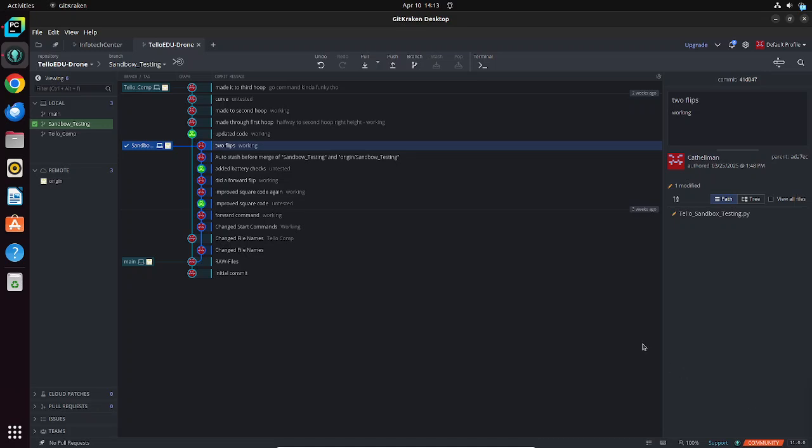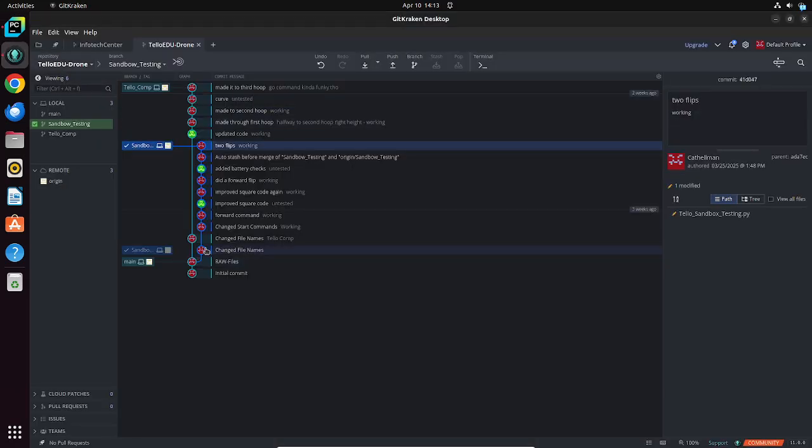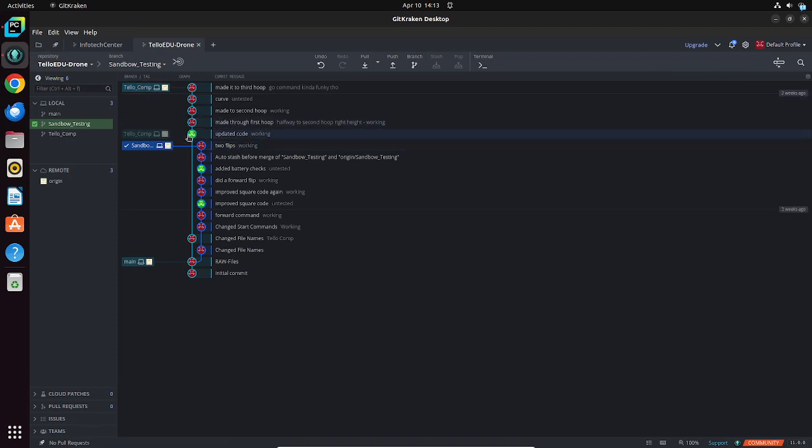Hello. Today we're going to be exploring the wonders of the Tello EDU drones. They work basically, there's two main parts of this. One is the code. We're going to start from the beginning too. We're going to go to the competition and we're going to go to the updated code.